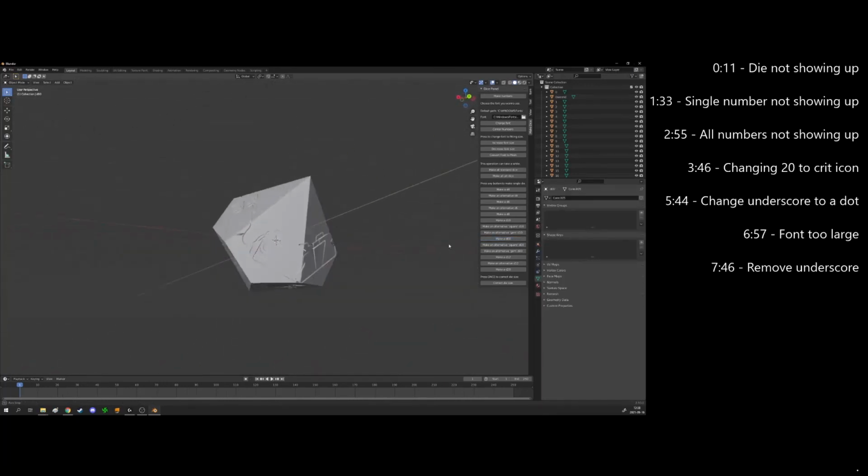And this is funky. Maybe don't use Wingdings for your dice.